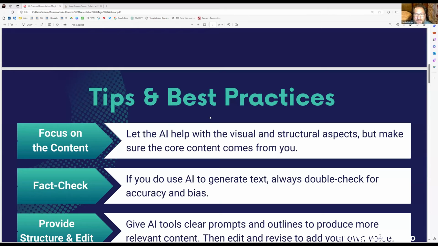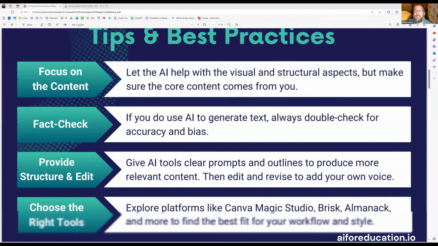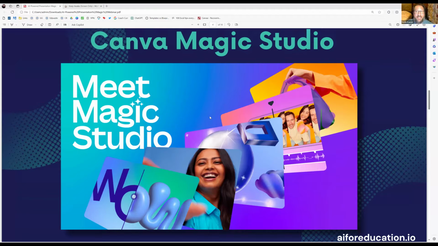Fantastic. All right, Canva Magic Studio. Whoa, it's magic. It's a really great piece.